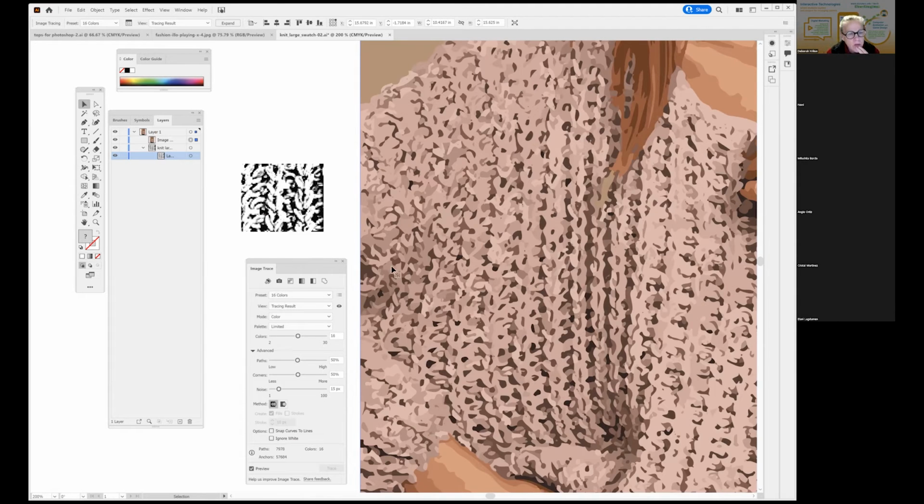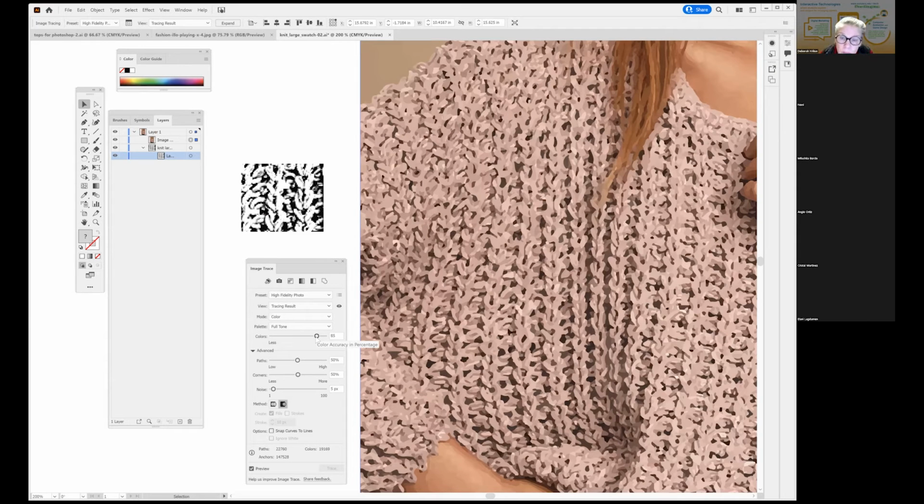No. See, so really, your high fidelity is going to be your best. And if you notice, high fidelity has paths and corners in the middle. We have a little too much in the 85. It didn't go back to the original. Oh, that's actually better. I'm going to do a little bit more of this.